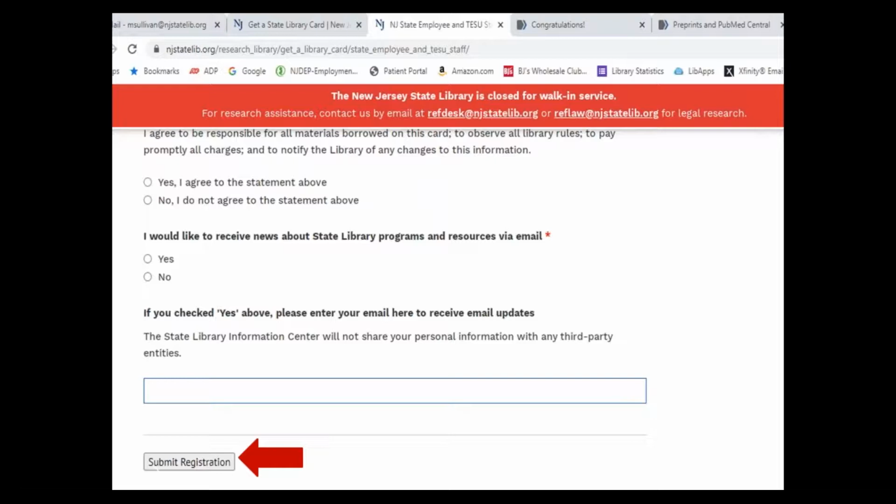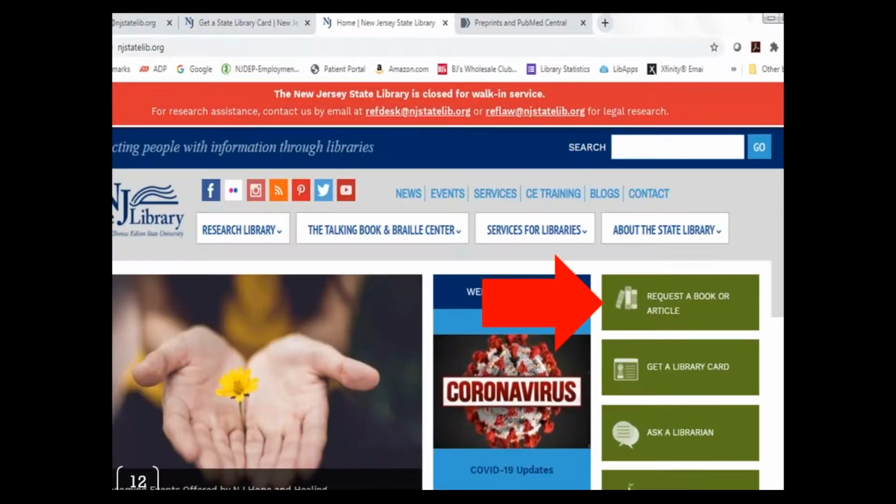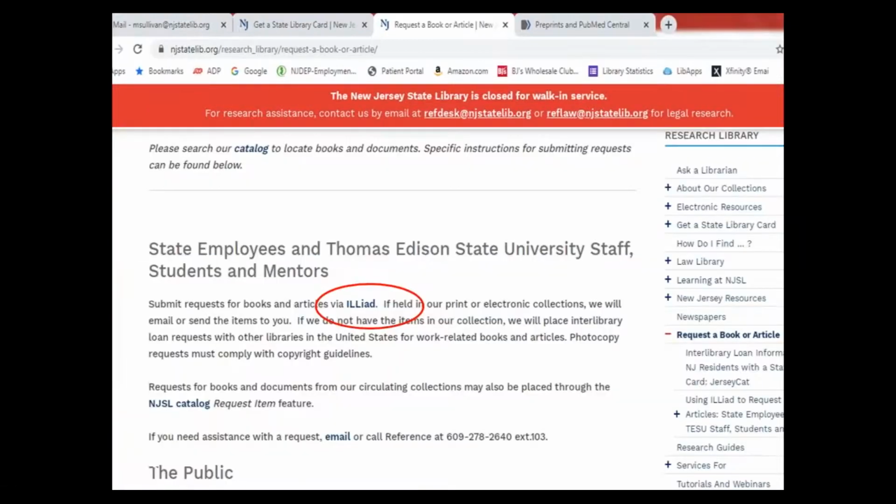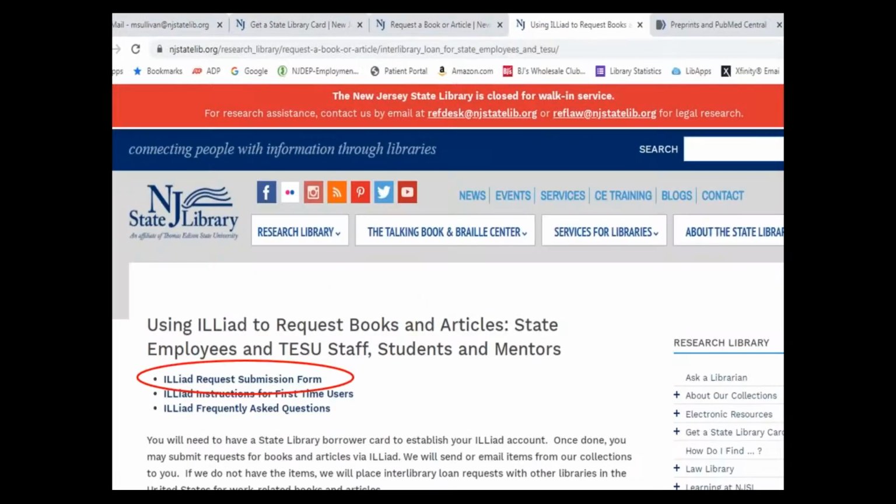The other thing you might want to do is set up an ILLiad account. ILLiad is our online article request system, and you can use this when you can't get the full text any other way, or even if you don't have time to look for a specific article. So you'll need your library card number first, and you would click on the button that says Request a Book or Article. Here's some information about ILLiad. You would click on the link for ILLiad. And then here is where you would click on ILLiad's request submission form.